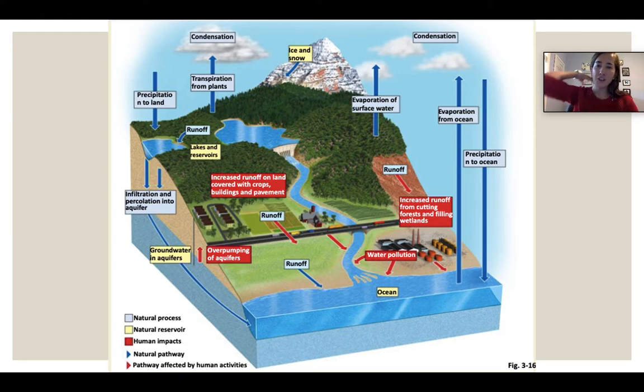All right, so this looks maybe a little bit different than the water cycles you've seen in the past. It's not just one circle, but it is still our same water cycle. So this should look somewhat familiar to you. We'll start with the ocean. I love starting with the ocean.